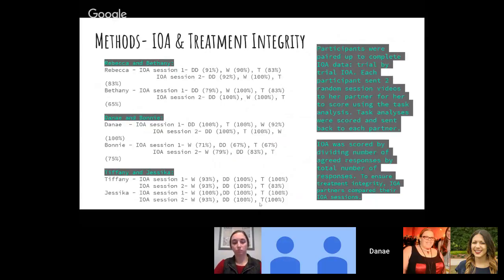For our IOA and treatment integrity, participants were paired up to complete their IOA data. Each participant sent 2 random session videos to her partner for her partner to score using the task analysis. Task analyses were scored and sent back to each partner. IOA was scored by dividing the number of agreed responses by the total number of responses to ensure treatment integrity. IOA partners compared their IOA after sessions. So our lowest IOA score seemed to be 65, and we ranged all the way up to 100.